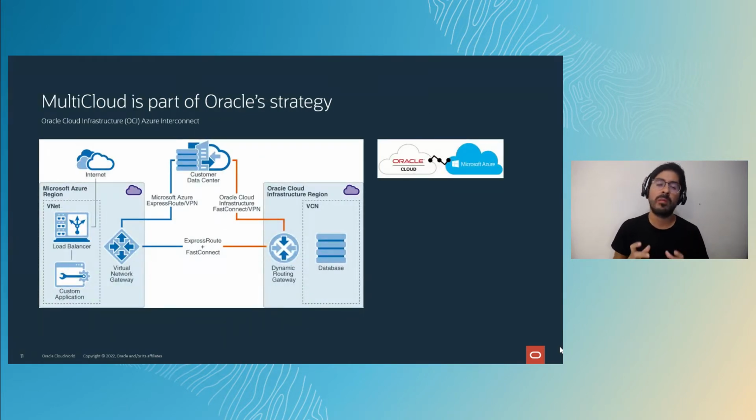Also, when we're talking about multi-cloud integration, multi-cloud is part of Oracle's strategy, and using the OCI Azure Interconnect service allowed us to establish a private interconnectivity between the two clouds and a hyper-fast way of connecting these two clouds. So it leverages the FastConnect service on the Oracle Cloud side, and it leverages ExpressRoute in the Microsoft Azure side.